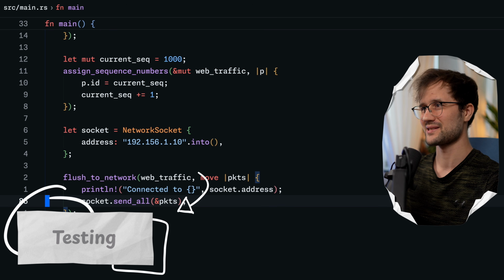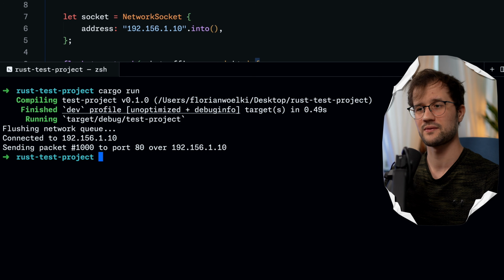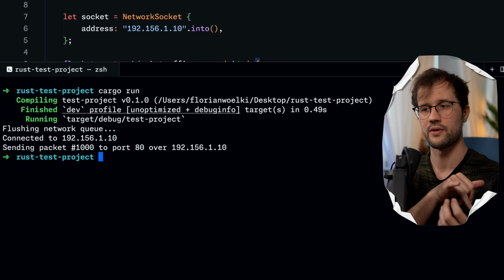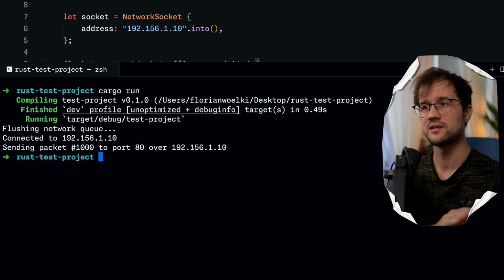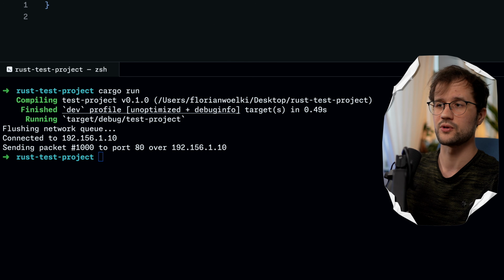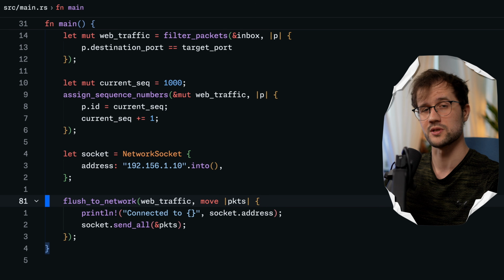So let's just test this code right here. So let's just say cargo run, and what we should see is flushing network queue, connected to the IP address, and then we are sending the packet 1000, so our sequence number, to port 80 over this address. Quite simple, but hopefully now you understand the differences between these three concepts or constraints: Fn, FnMut, and FnOnce.